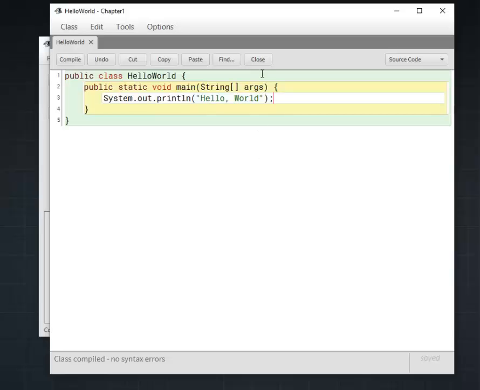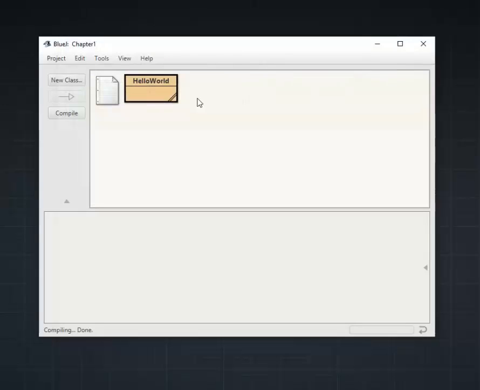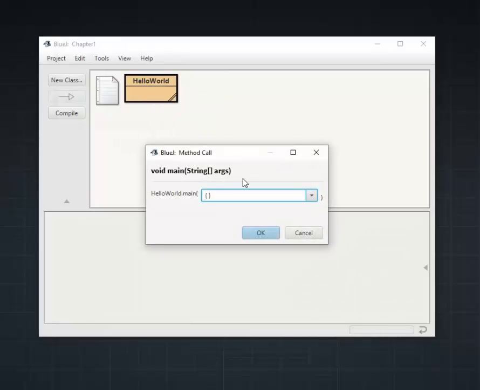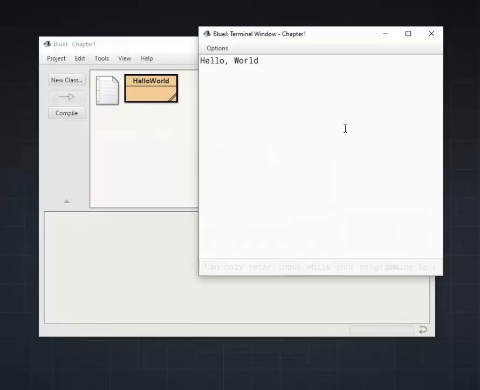Now let's see if we can run this. Let's press close. Then you right click on your main method. Right there it says main. That's what you want to do. Let's run it. Just press OK. And there you go. It printed out Hello World to the screen. That's your very first Java program.